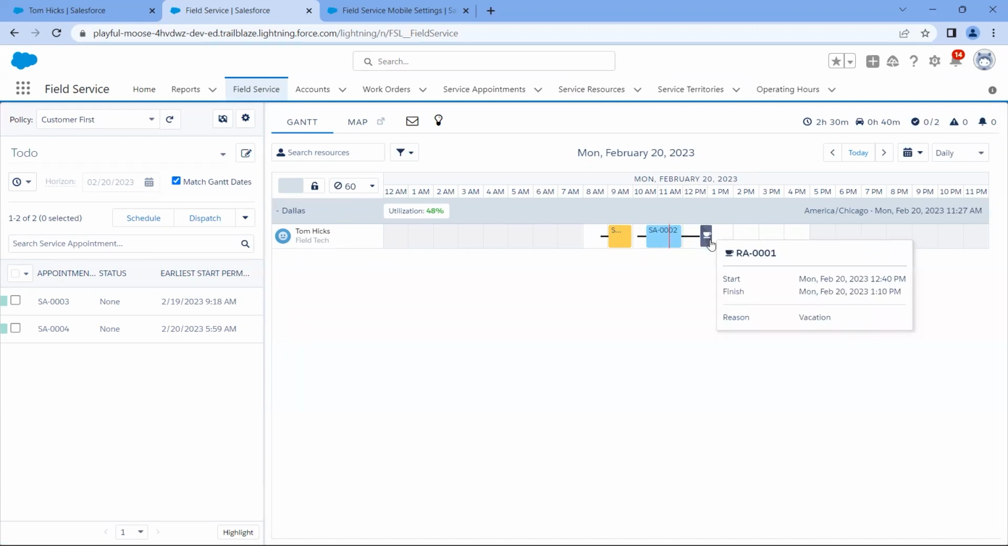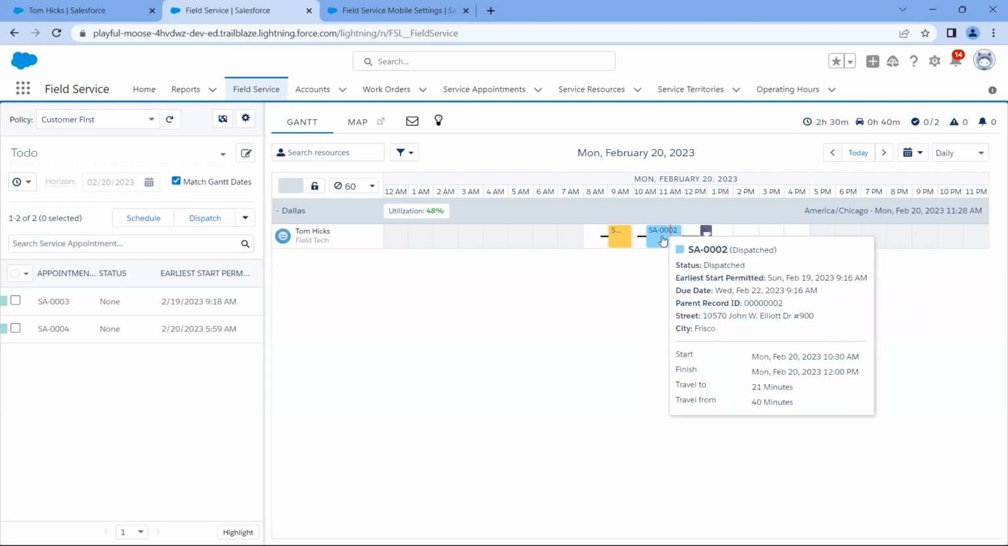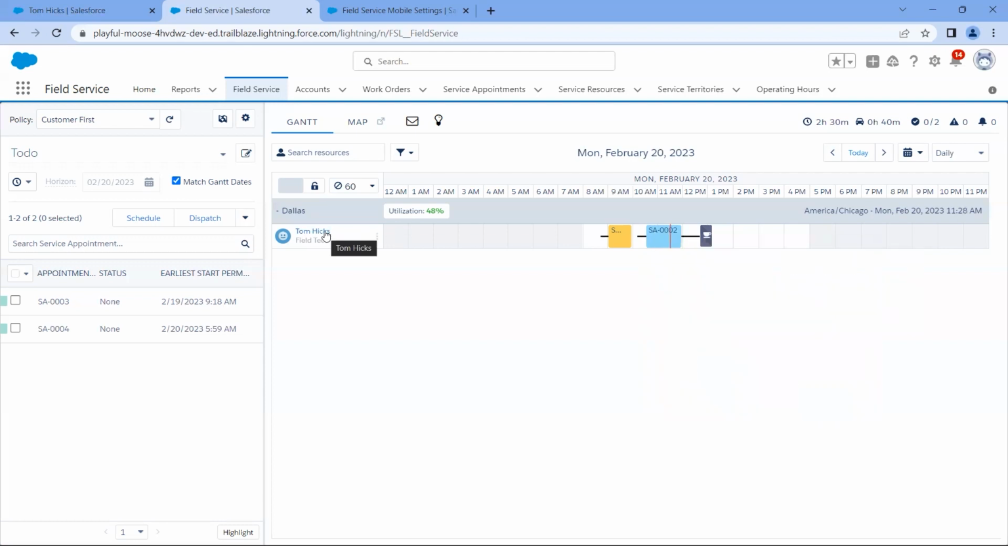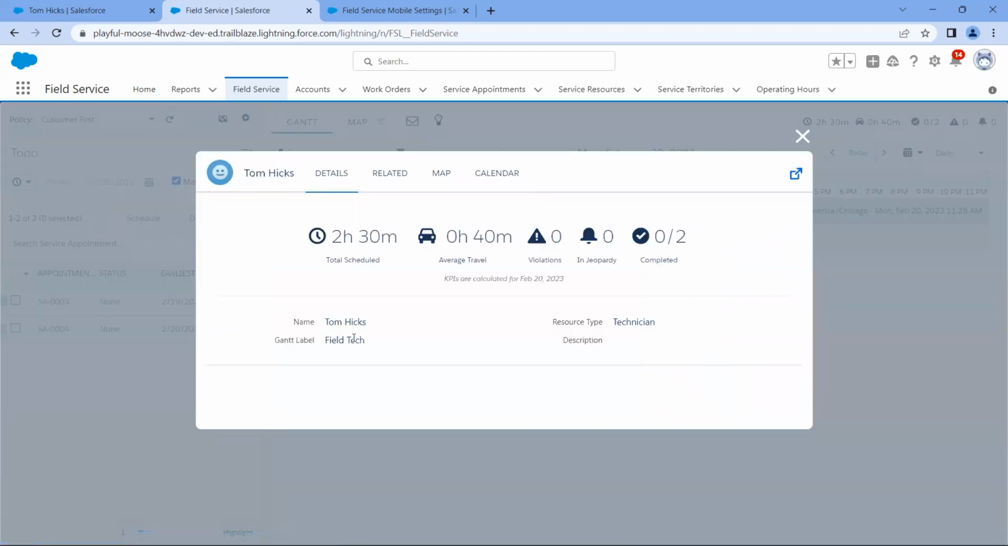And over here, you can see that they have a scheduled break. So what we can actually do is, let's see. If you click on their name, you can see what their day looks like, how they're being utilized, and things of that nature. So in terms of service appointments and travel time, it's 2 hours and 30 minutes. The average travel time is 40 minutes. They don't have any violations. There's nothing in jeopardy.